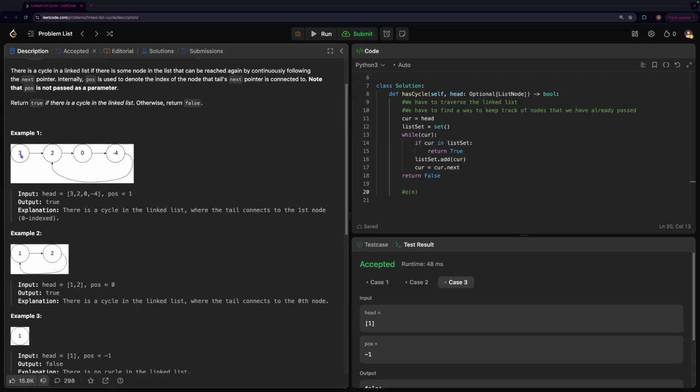We start at 3, so that's one node. We go to 2, that's another node. We go to 0, that's another node. We go to -4, that's another node. And finally we go back to 2. When we get to 2, that's 5 nodes we've traversed so far. And when we're currently at 2, we see that this node is already in the list set, so we can return true in this case. So if the input size was n, which is 4, we've traversed n plus 1 times, which is why I'm saying that it's linear.